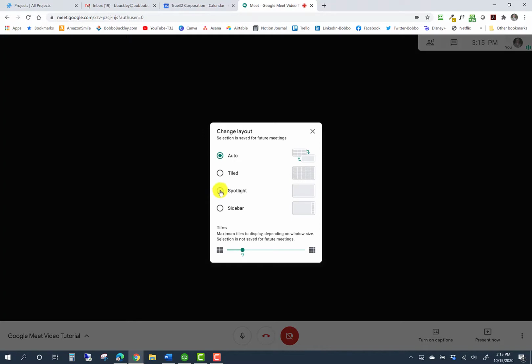And the spotlight doesn't show anybody but who's talking, and that can be a little distracting because just a noise can flip to another person, so you probably don't want to keep that turned on. I usually keep it on auto. That works really well. Sidebar works okay too. These become static, they're not popping in and out, so I usually use auto.